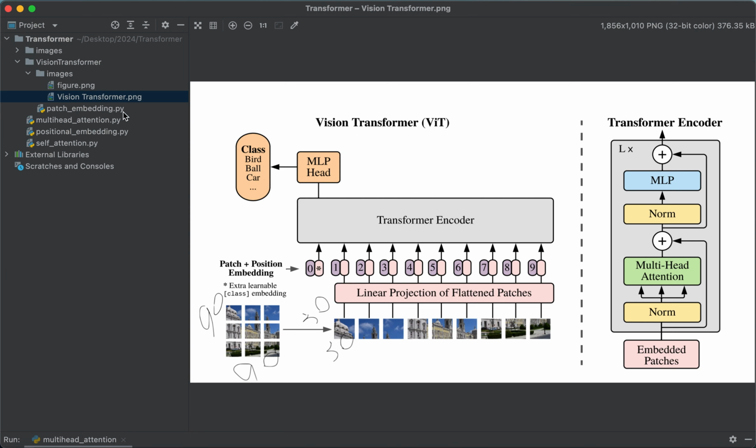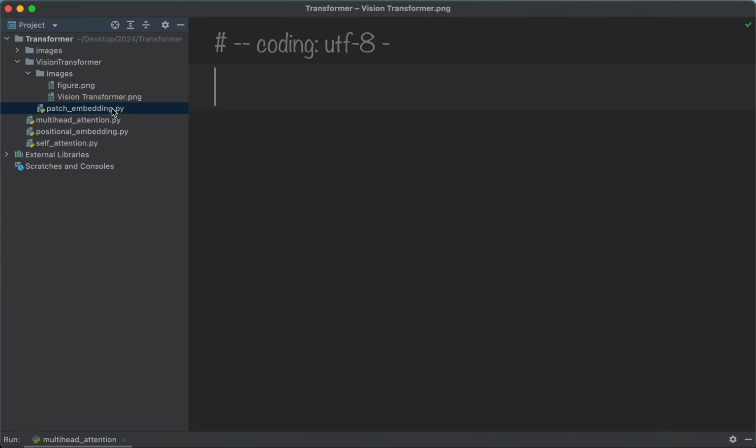I think I need to use several, maybe 3 or 4 videos to implement a vision transformer. In this video, I'm going to implement patch embedding, which is this part. We convert the whole image into 9 patches, aka 9 embeddings. The number of patches may vary, so it doesn't matter. The principle is exactly the same.